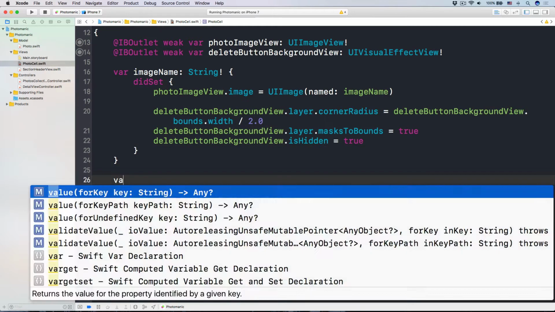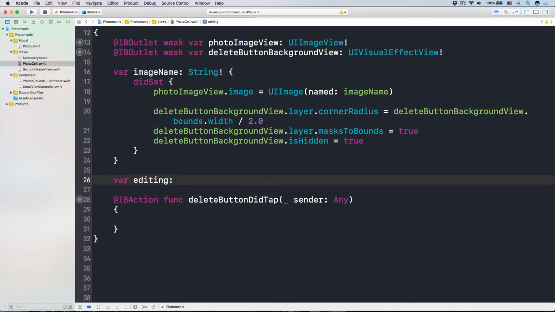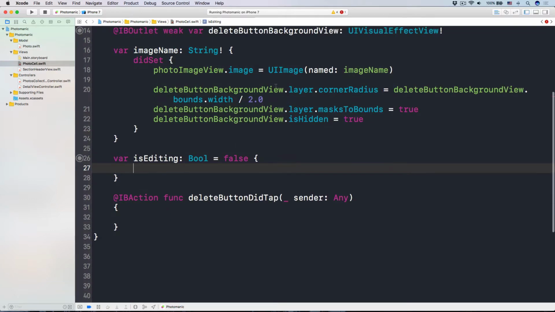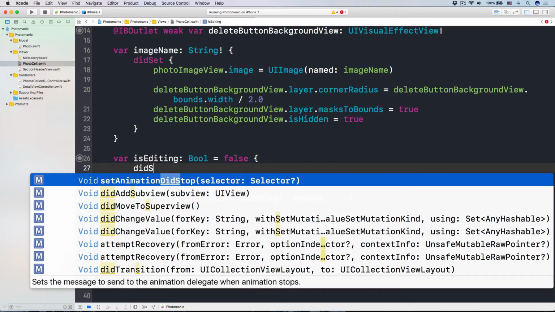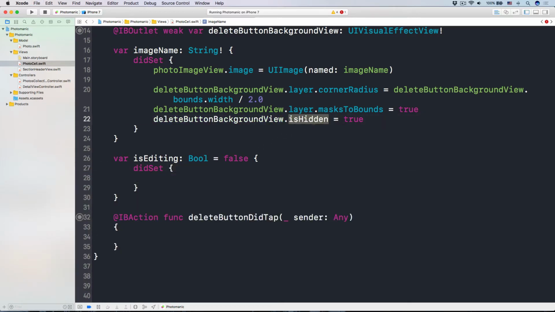And then I'm going to have a property called editing, or let's call that var isEditing. And that is a Boolean value. By default, it is false because we are not editing. And then we did set that thing. Oh, by the way, over here isHidden, let's set that to be not isEditing. Because if it is false, meaning that we are not editing, then we want to hide this. If it is true, then we do want to show it, right?